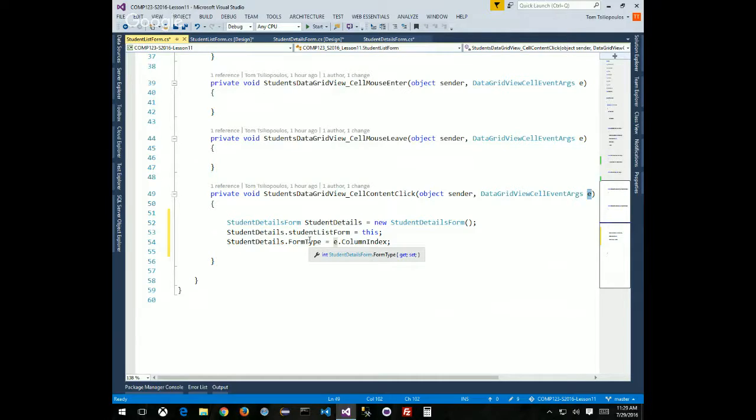Because I know which column I'm clicking, I can respond to it on the other side, and I can make a switch statement to say, if my form type is 4, then do this type of stuff. If my form type is 5, do this type of stuff, and so on. So that's the first thing.